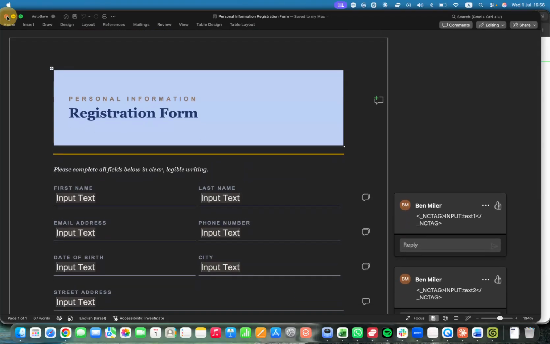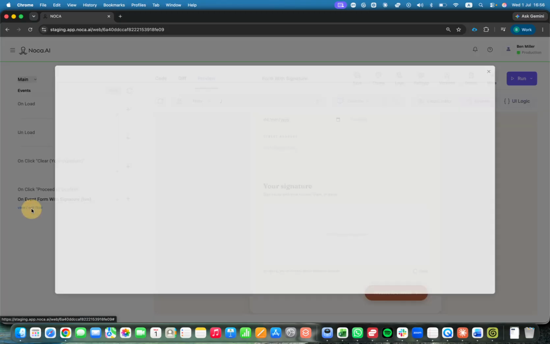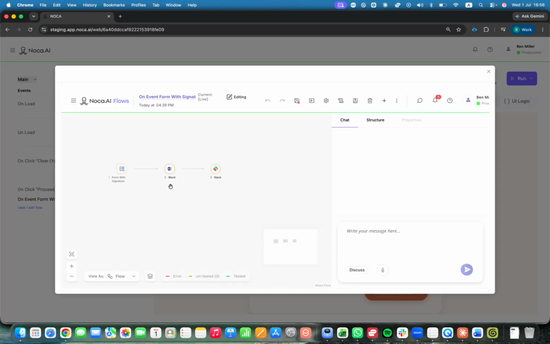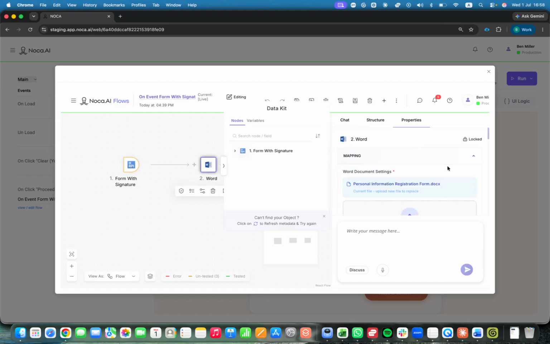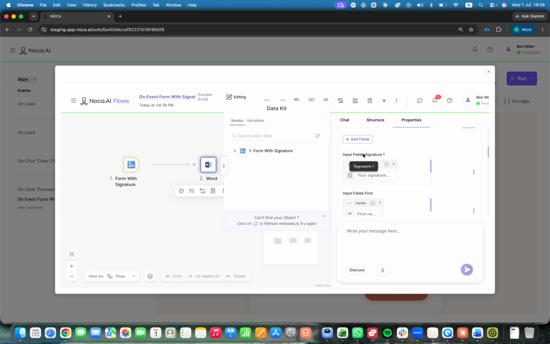Now what we're going to do is jump back over to Noca and go over to our on event form with signature. I already created a flow and I'll show you what happens here. In this flow, the first thing you're going to have is the form with signature node. That's going to be automatically mapped from your form. The second node is the word node, and that asks you to drop in the template that you created. Once I drop in that template, it's automatically going to recognize the input fields that I have here: signature one, first, last, just like I named them a moment ago.